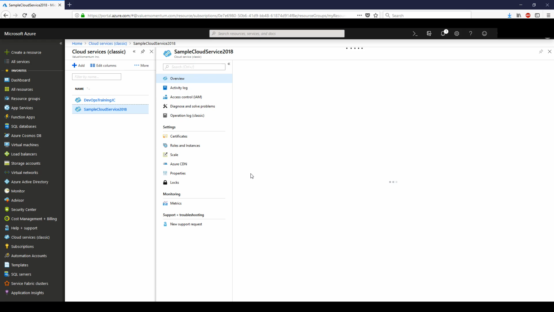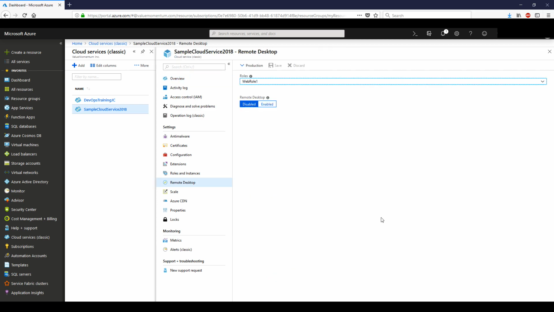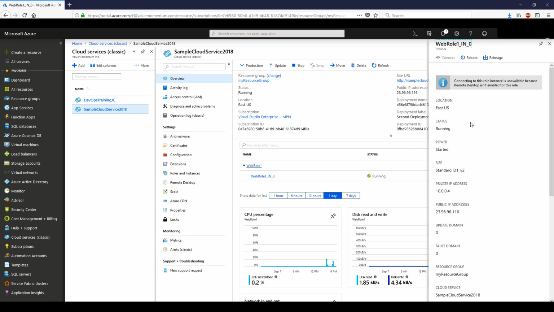And if you give it a few seconds to load up, you'll see additional settings come up, such as Remote Desktop. So let's click on Remote Desktop. So if you see, we have Remote Desktop disabled. If you go over here and click on a web role instance, you'll see that connecting to this role instance is unavailable because Remote Desktop isn't enabled for this role.